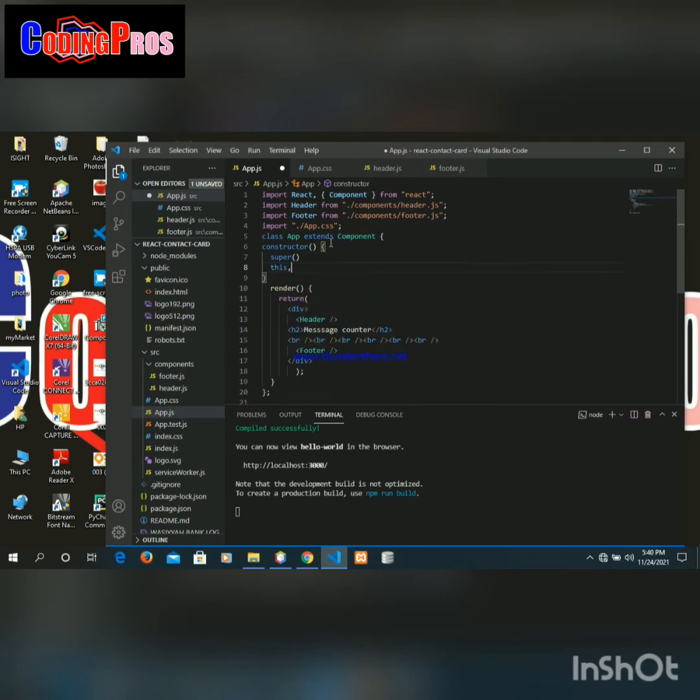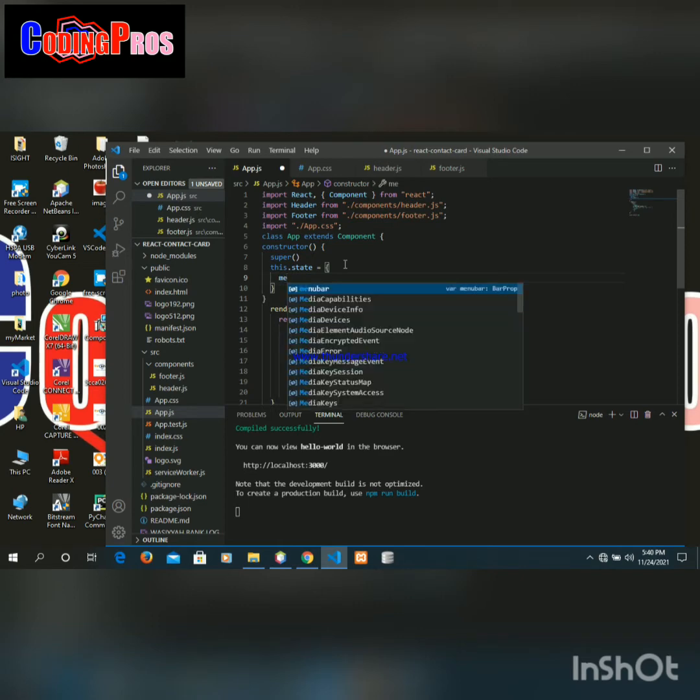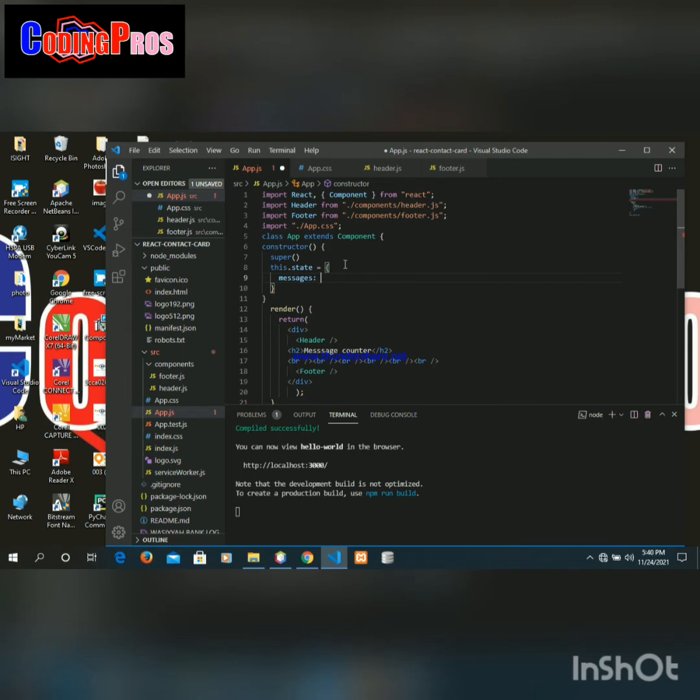this.state. This state has to be set to an object. So I'm going to say messages, the initial messages, and I'm going to set that to an empty array.